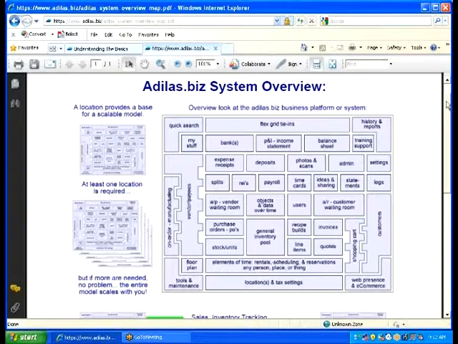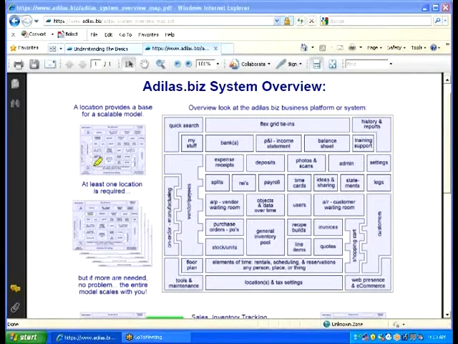I'm going to grab a little drawing tool right here really quick so that I can show you. Basically, one location is required. If you need multiple locations, you could add as many as you wanted and the whole application will scale. Okay? Some of the neat things that we have, this is just a small little interface of what we have to offer to the different people.